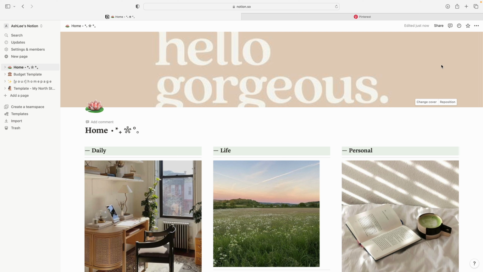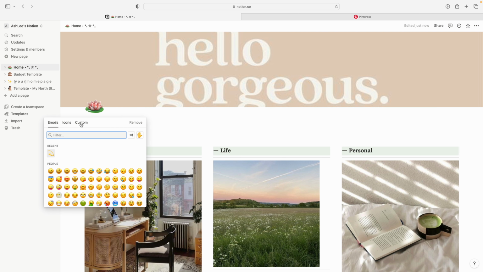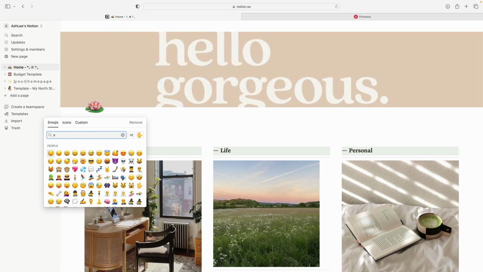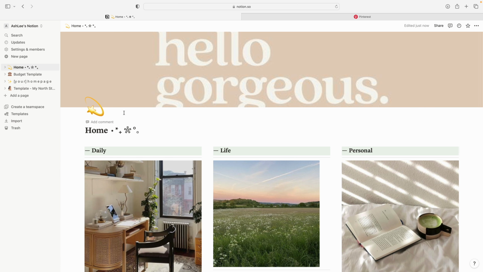Next, I'm going to change the icon for this page. I'm going to use an emoji, but you can also use icons or upload a custom icon. There's a site that offers free icons and I'll link it below. There are also a set of icons you can use in the My North Star template and I'll show you those a little later on. I'm going to name my dashboard Ashley's homepage and leave the little icons on the side because I like them.